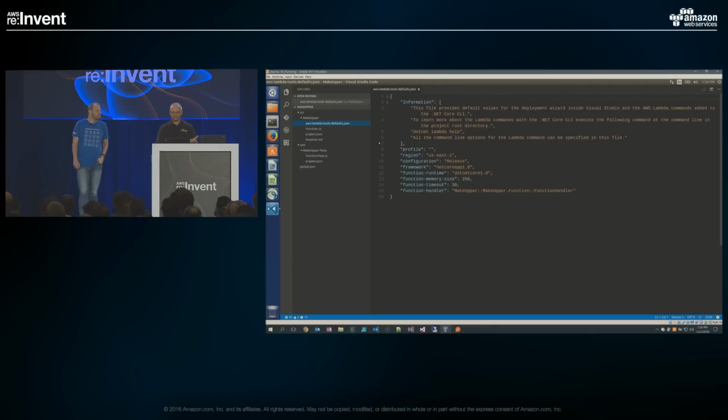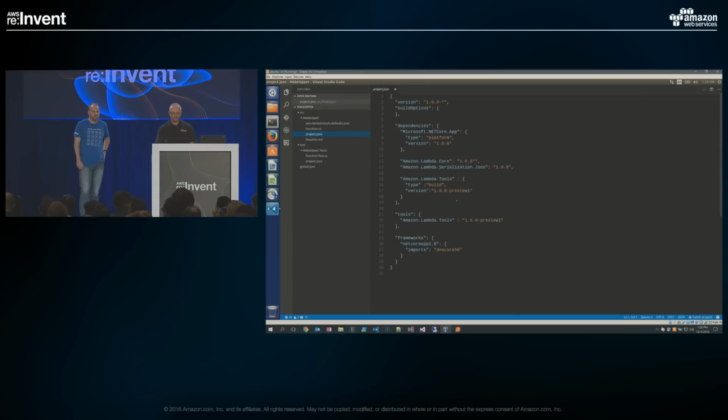So let's think about tooling now. We said that we're integrating with the command line. How does that get turned on? Well, the clue is in the project JSON file. If I open the file, you'll see at line 15 a dependency on amazon.lambda.tools, version 1.0.0 preview 1.